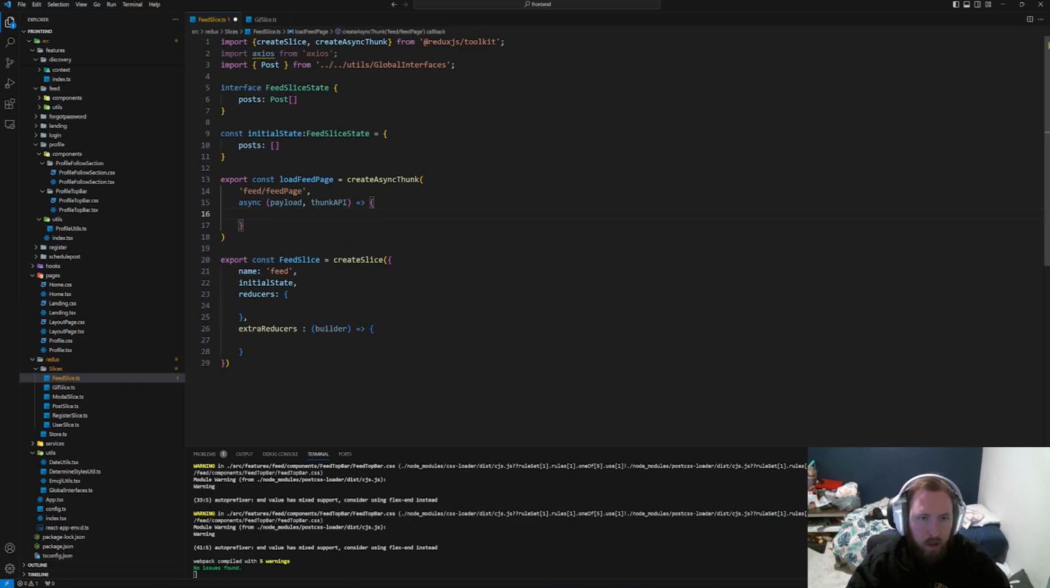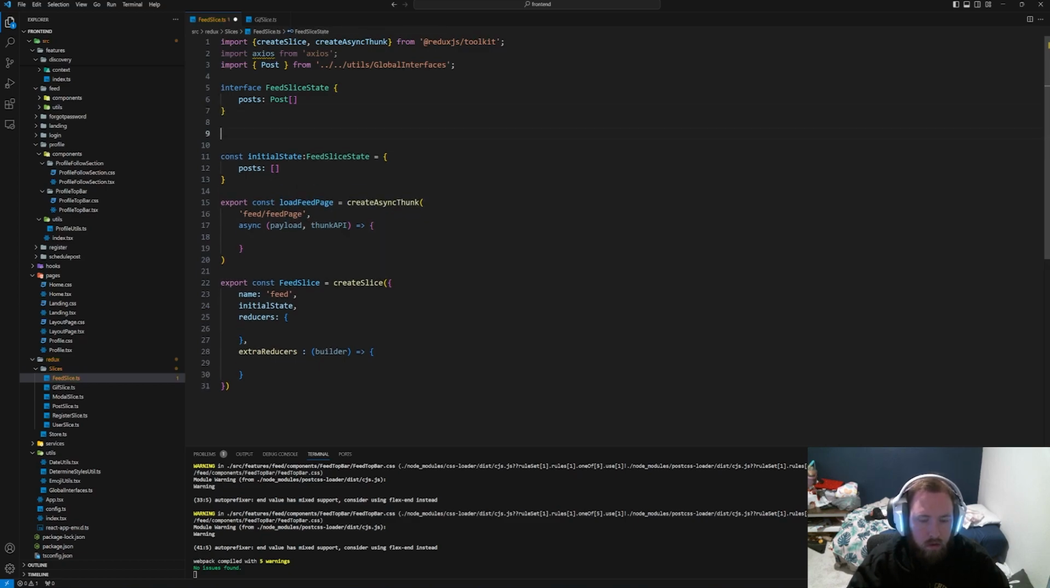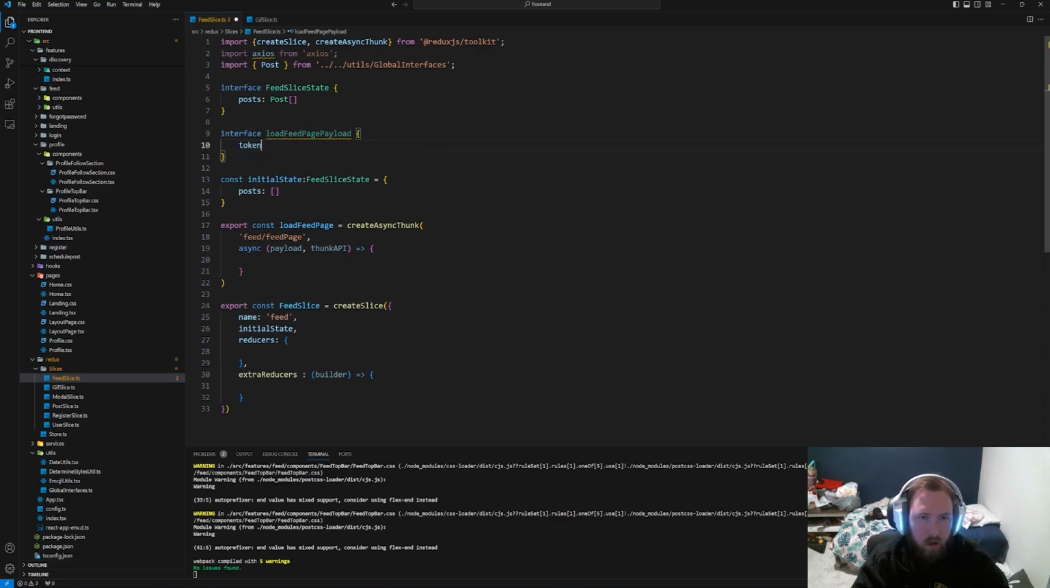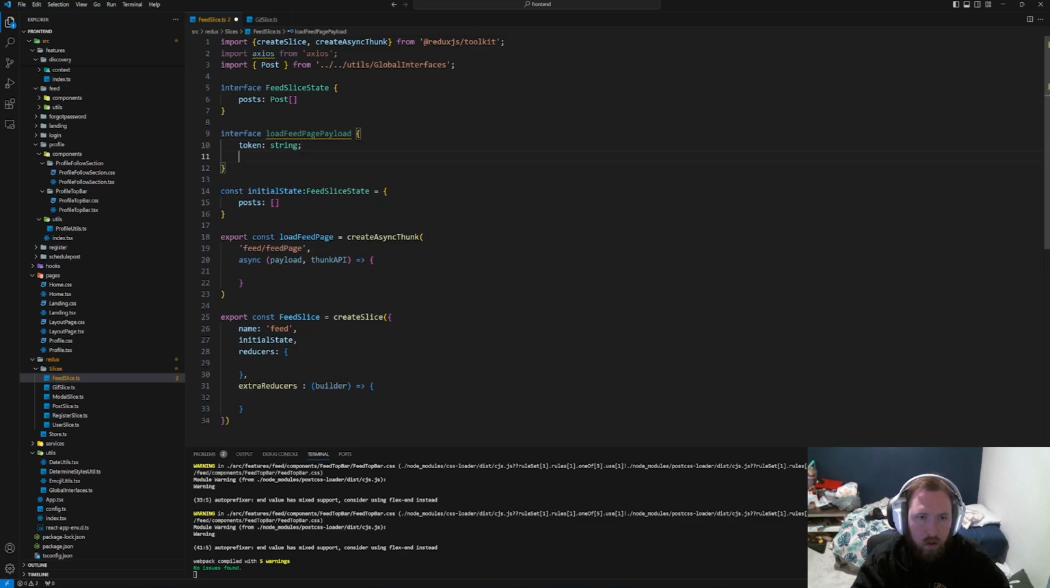All right, so for the payload, we'll need an interface, and this will be LoadFeedPagePayload. It will have a token, which is a string. It'll also have the user ID, which is a number, and that's just the current user that's logged in. That should be easy enough.